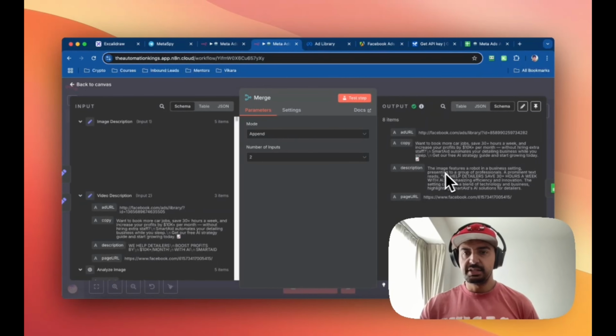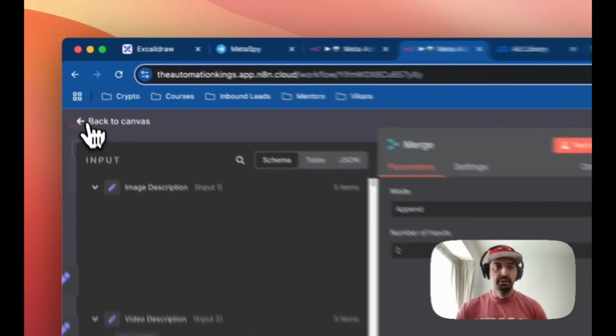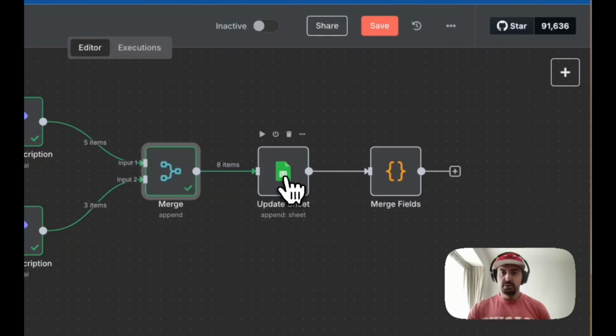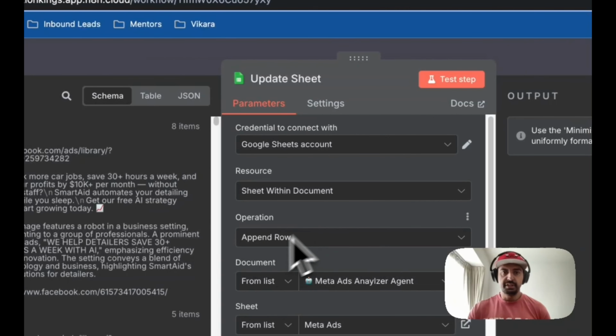And you can see here that it's got the description from the image, from the OpenAI Analyze Image node, right? So the image features a robot in a business setting. So again, pretty smart. So the next thing you want to do is you want a Google Sheets node, and this is an append row.